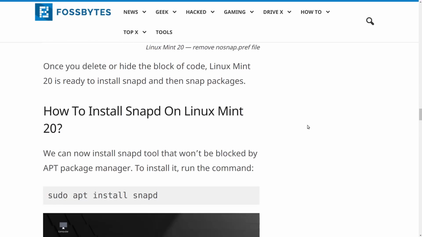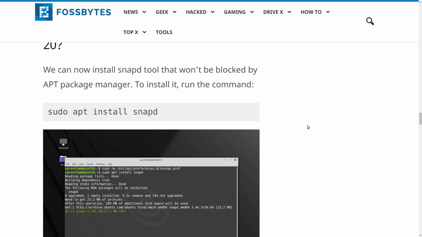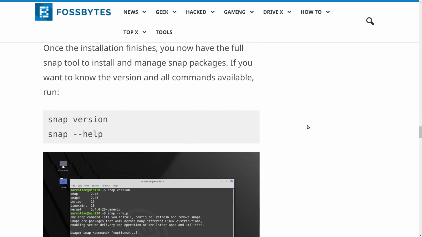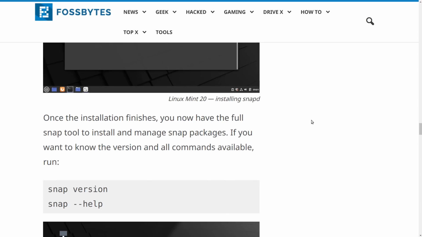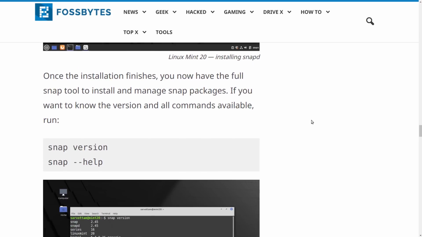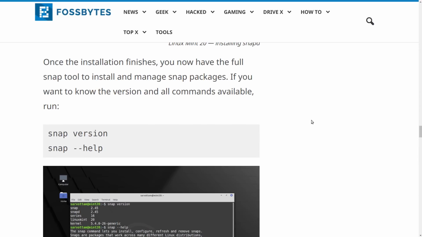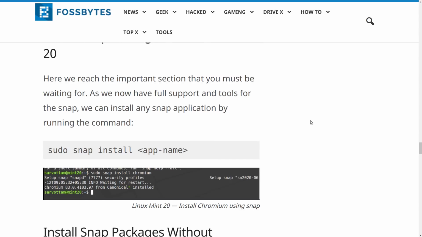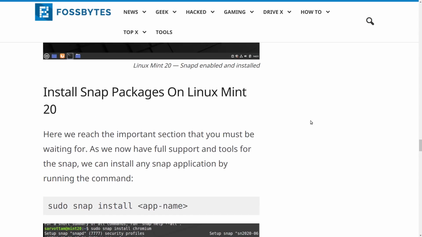So there you go. And then I can install Snapd. Is that what it takes? Yep, that's it. That's all. Is there any more? Let's see. Once the installation finishes, you now have the full Snapd tool to install and manage Snap packages. If you want to know the version and all commands available, you can run the command. Okay. So yeah, pretty simple stuff, but I will put the link for those of you who need snaps.